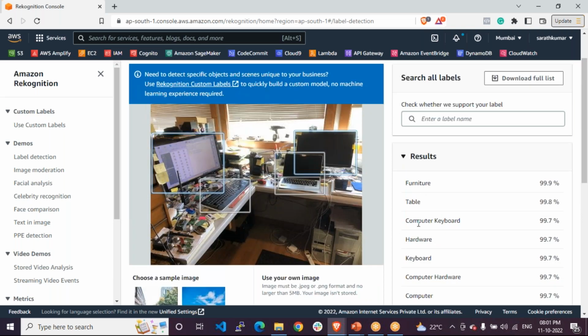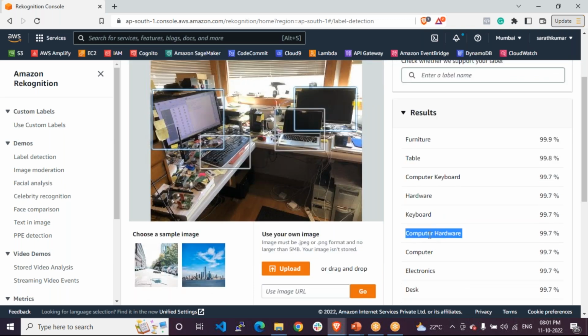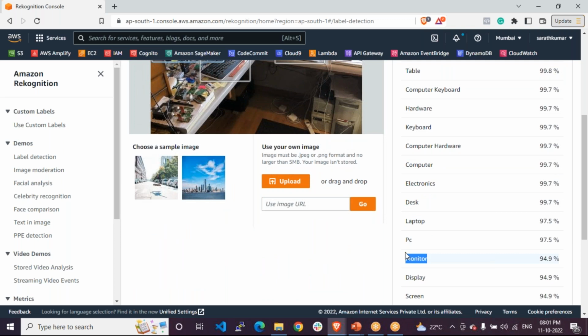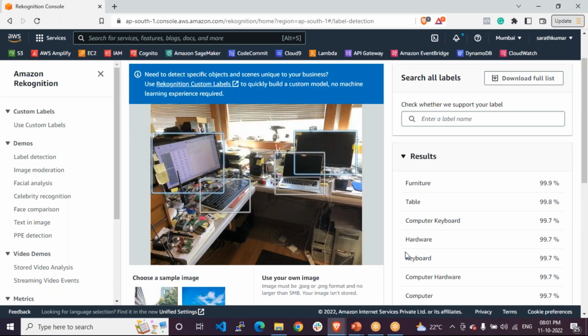So there is a table, computer keypad, hardware, keyboard, computer hardware, electronics. You can see a lot of electronics. There are a lot of electronic boards sitting on that particular table over there, right? Desk, laptop, PC, monitor. Isn't it awesome, right? This is exactly what Amazon Rekognition is being used for.